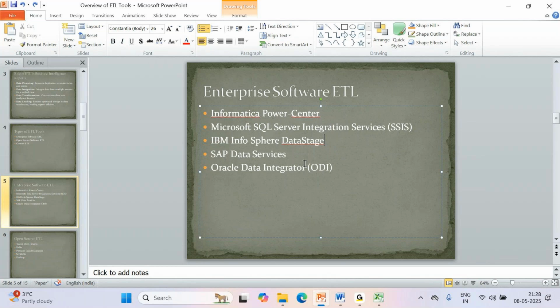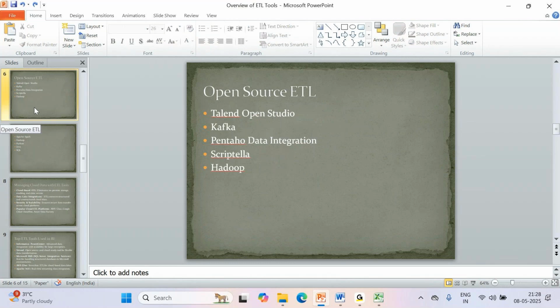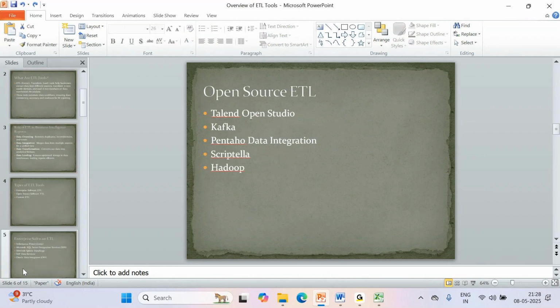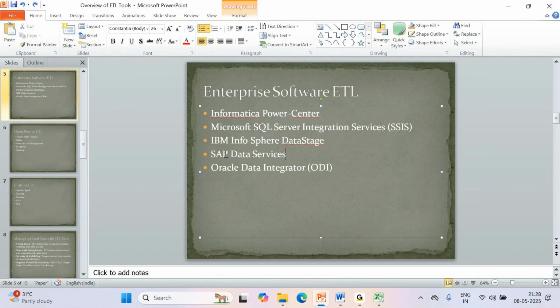Then SAP Data Services. Whenever ERP data or CRM data is coming, SAP Data Services will handle that kind of data. So whoever has ERP data to be migrated from one place to another, mostly SAP data migrating to Snowflake or SAP data migrating to Oracle, will mostly use SAP Data Services because it supports SAP source data.